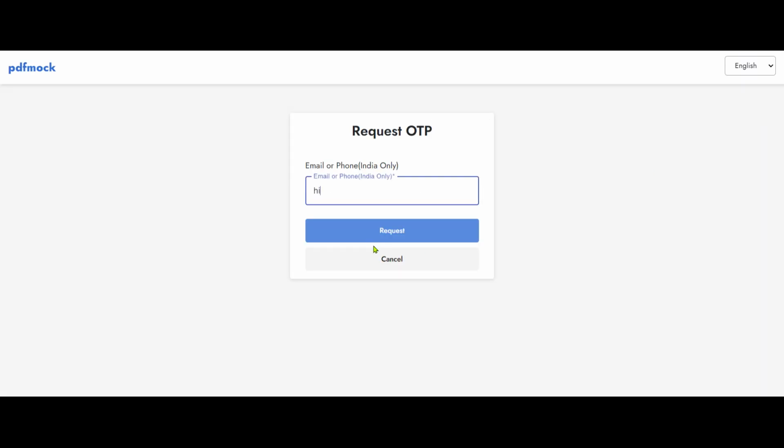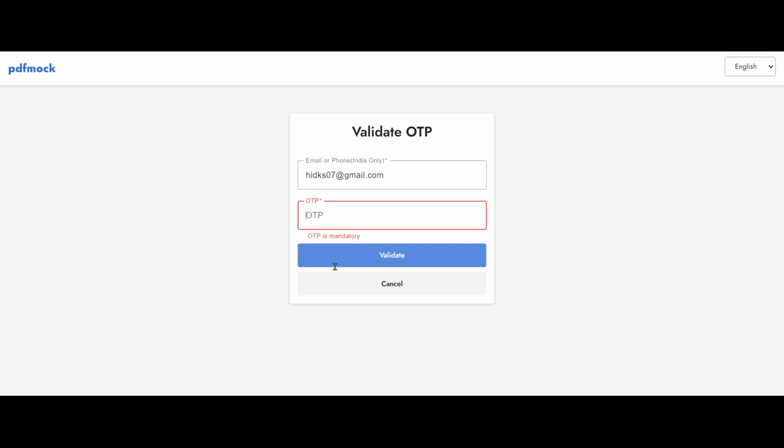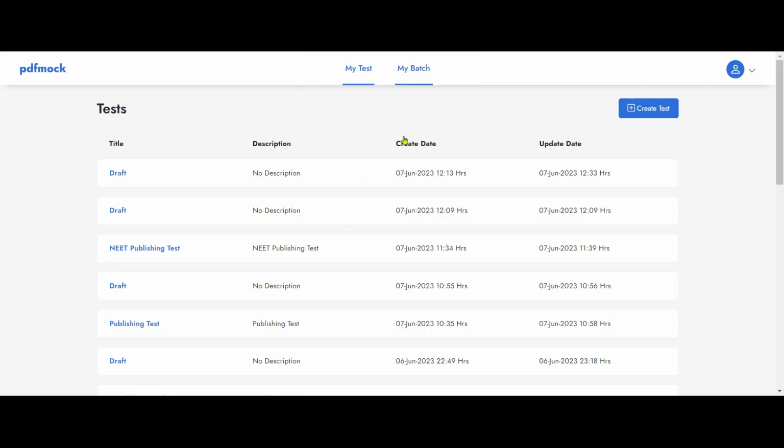I put my email ID or phone number as a teacher, which has been given access to this platform, and the OTP will come to my email, and then I will log in to this through the OTP. So I'm waiting for the OTP. Now OTP is here. Let me copy paste it and put it back in the OTP section and then validate it. Now I'm logged in. So there are two tabs.